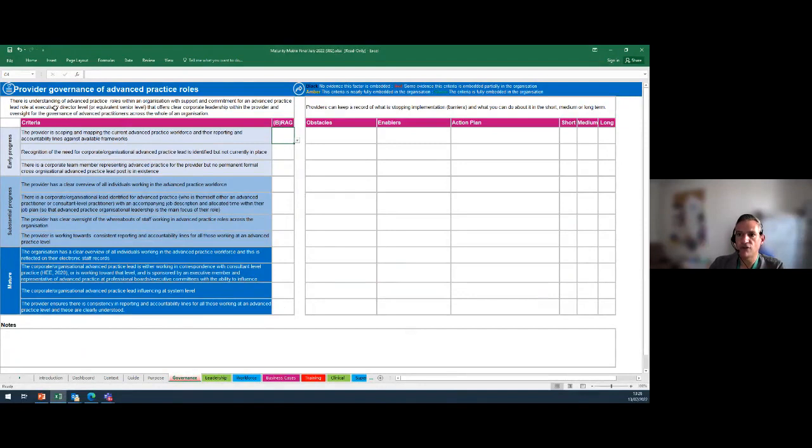So what are we really trying to achieve? What we're really trying to achieve in this section is that there's an understanding of advanced practice roles within an organisation, with support and commitment for an advanced practice lead role at executive director level or equivalent senior level that offers clear corporate leadership within the provider and oversight for the governance of advanced practitioners across the whole organisation. Now, you could look at that and go, oh, that sounds very secondary care, but where I work, we have an ICS ACP lead who sits very nicely in that description. And I know of ACP leads sat within training hubs, or ACP leads in the private sector overseeing multiple care homes. There's lots and lots of different ways of interpreting that.